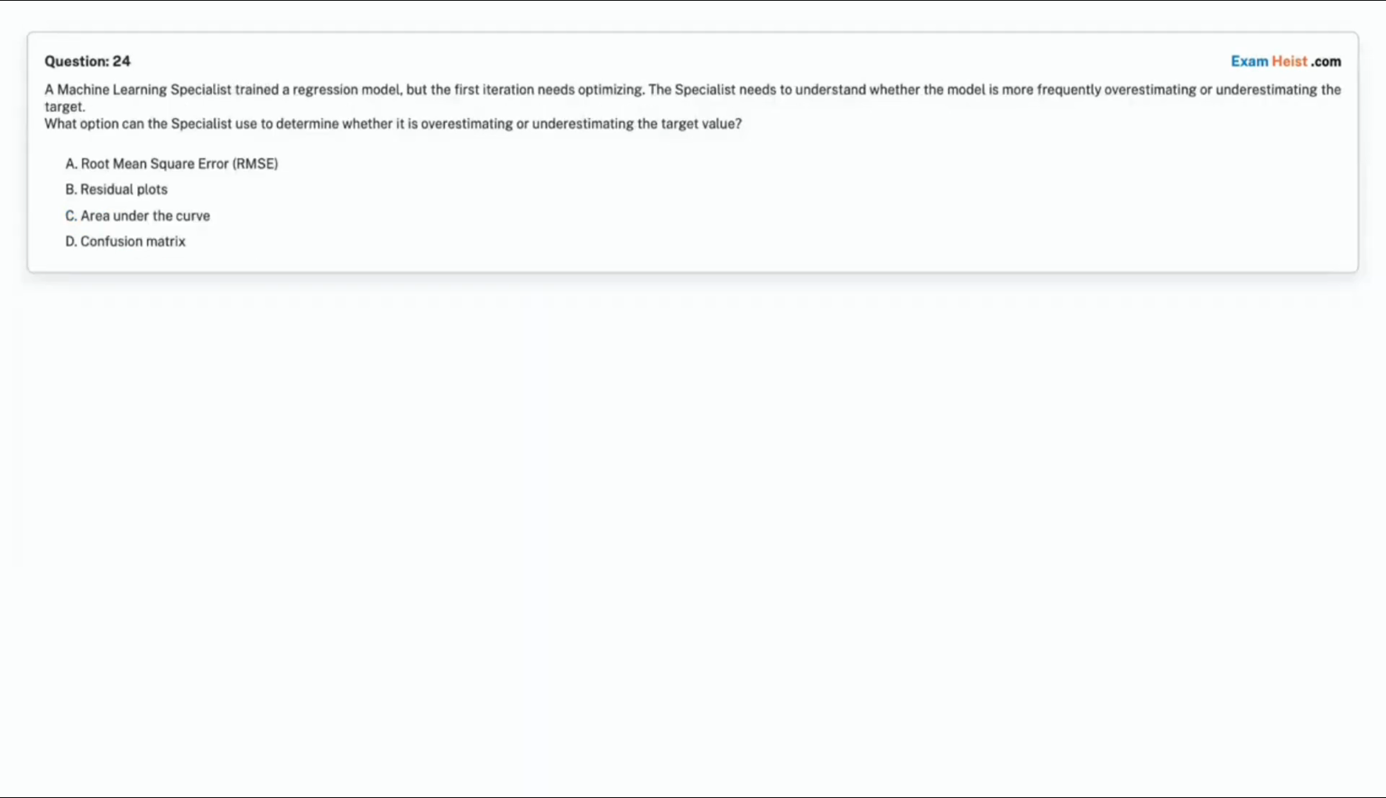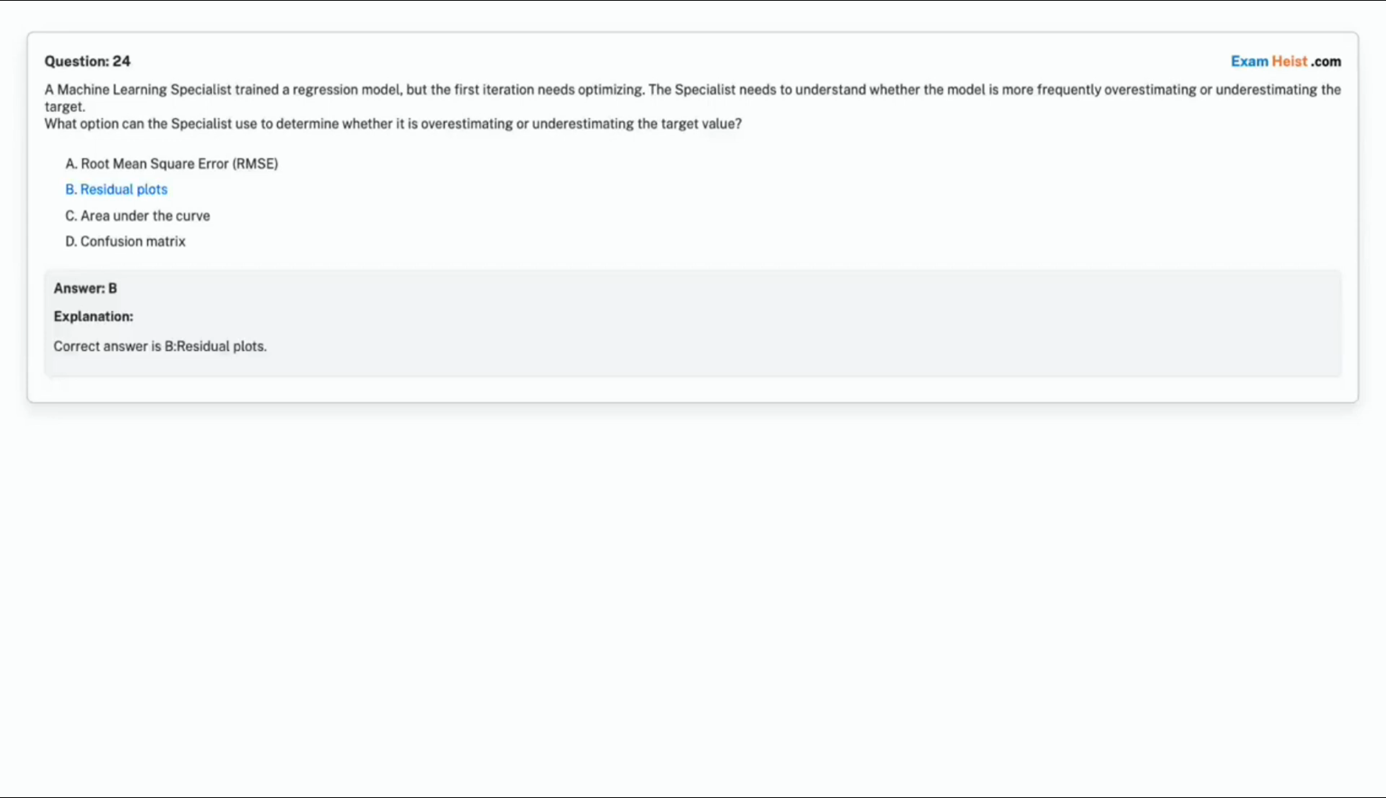Question 24. A machine learning specialist trained a regression model. But the first iteration needs optimizing. The specialist needs to understand whether the model is more frequently overestimating or underestimating a target. What option can the specialist use to determine whether it is overestimating or underestimating the target value? Option A. Root mean square error, RMSE. Option B. Residual plots. Option C. Area under the curve. Option D. Confusion matrix. Choose the correct answer. Correct answer is option B, residual plots.